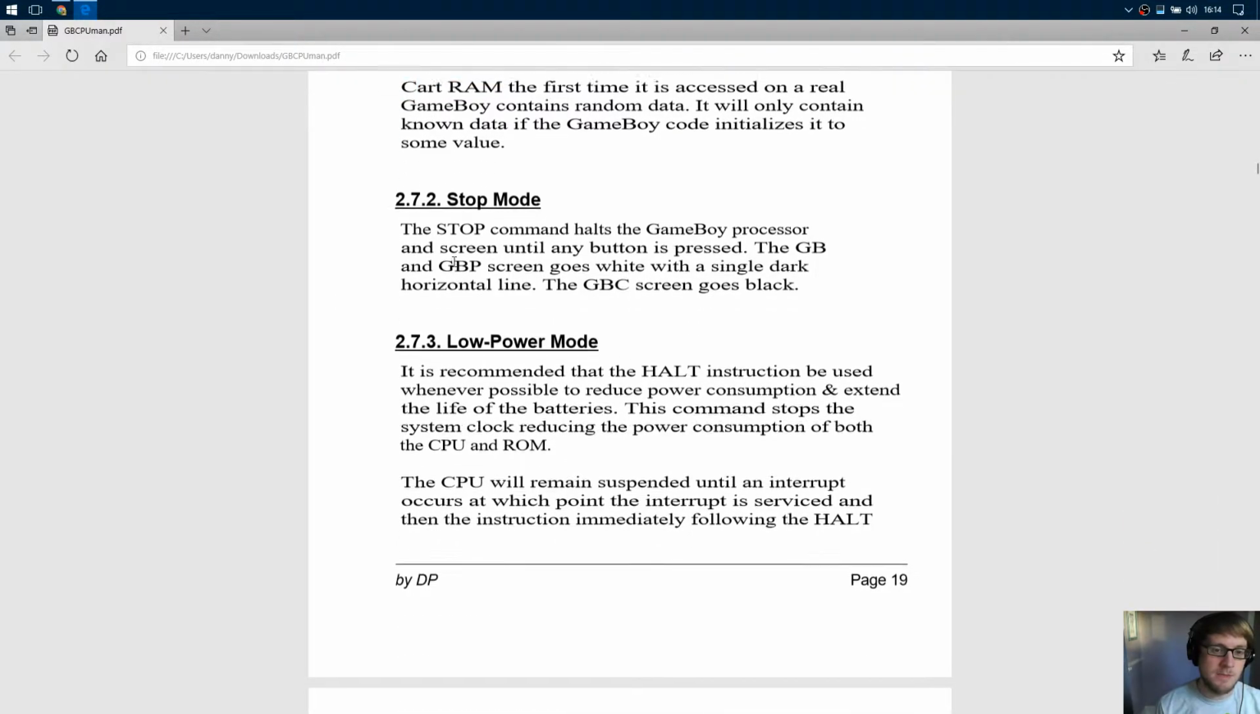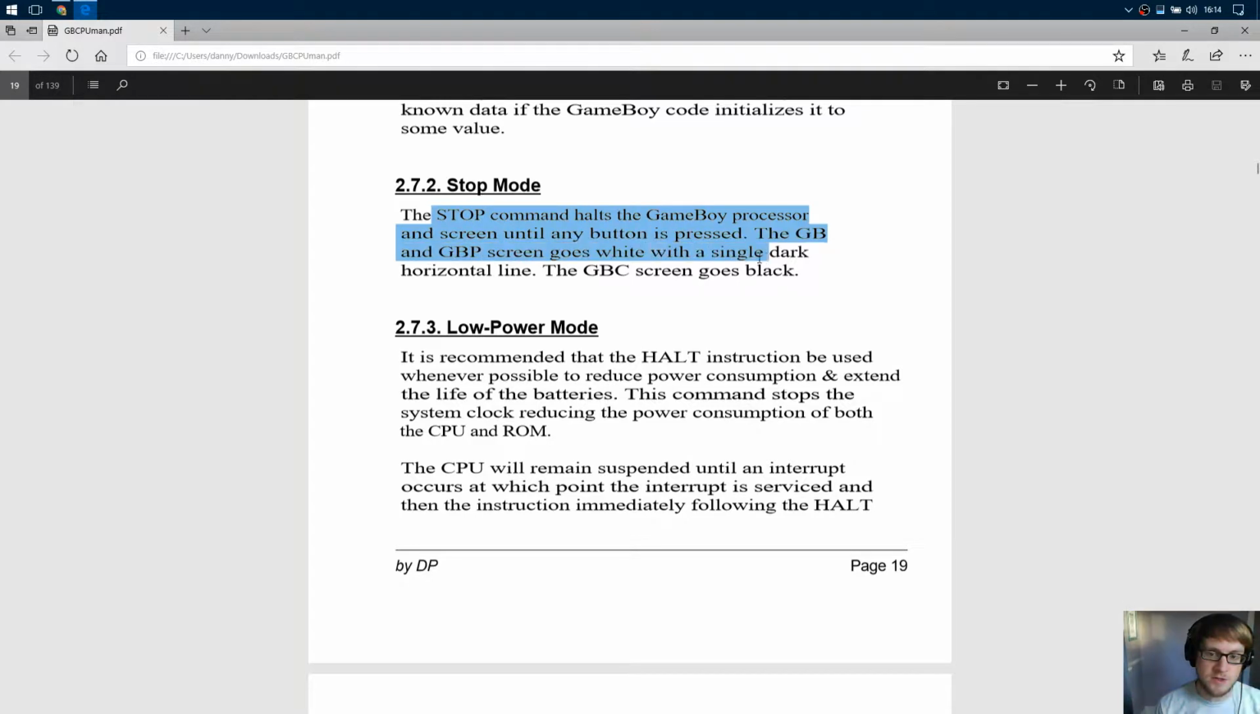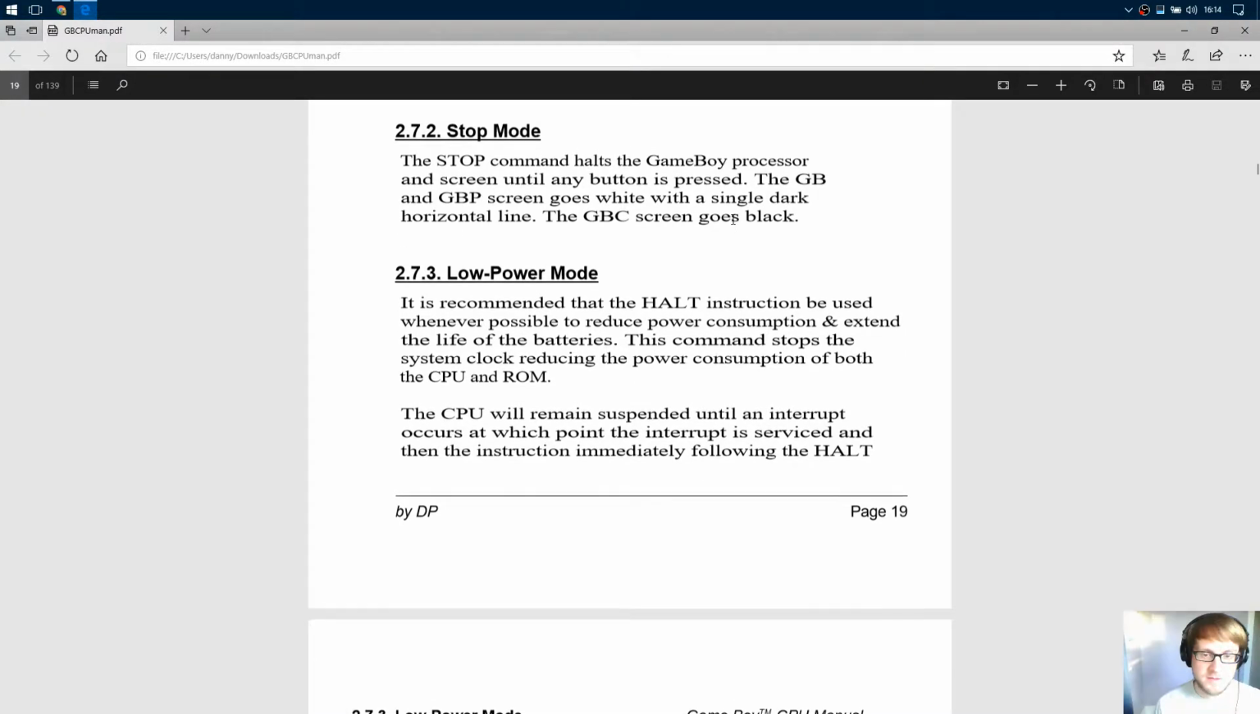I was thinking Cartridge ROM. Stop mode. The stop command halts the Game Boy processor and screen until any button is pressed. The Game Boy and Game Boy Pocket screen goes white with a single dark horizontal line. The Game Boy Color seems to go black. So I'm not familiar with this.